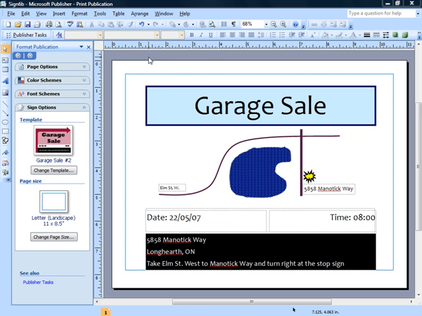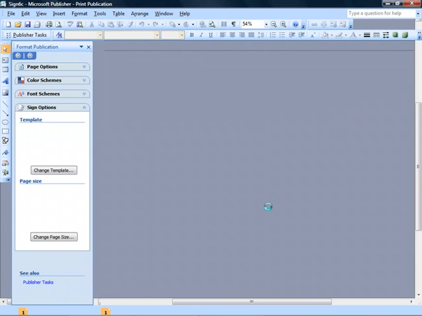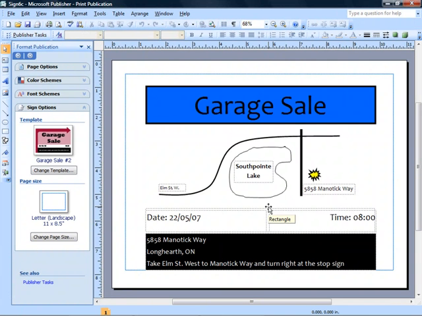So for example, if we wanted to name our lake here, and maybe we want to put the number 5858 inside the starburst and leave the rest of the address out to the side. Let's say we want to do that. Well, we'll open up another publication that's been started for you. So click the Open button, navigate to the Lesson 6 folder of your exercise files, and double-click Sign 6C. Double-clicking it, or clicking once and then the Open button, brings it up on screen.